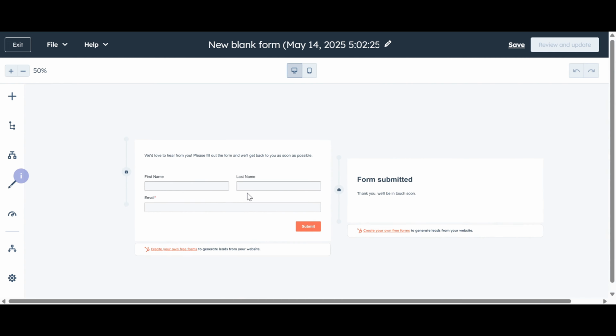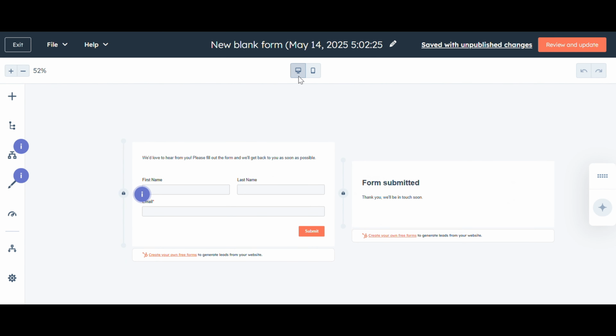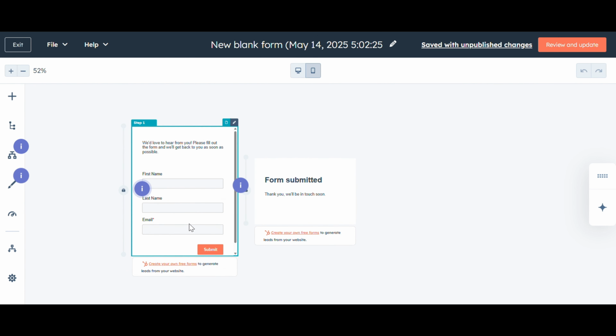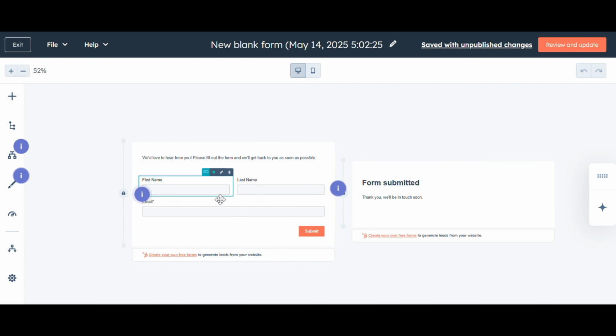So this one has the basic stuff, right? It has you can toggle between desktop and mobile view. For me, I like to look at the mobile view. Whenever I'm done doing any editing on the desktop view, I like to look at the mobile view to make sure that it looks good.